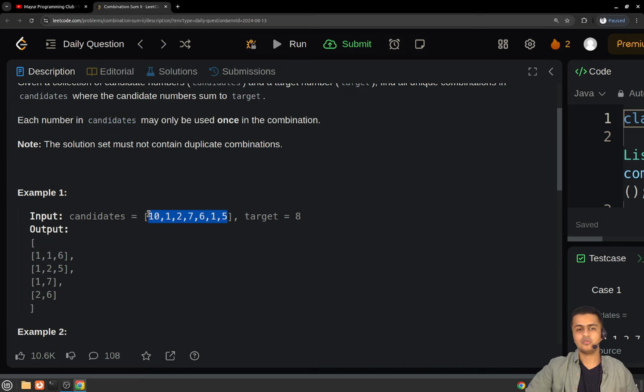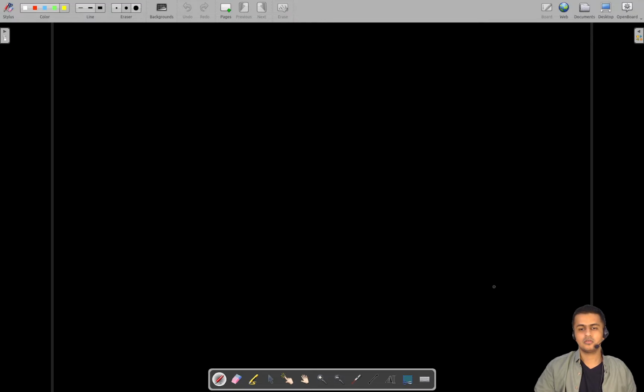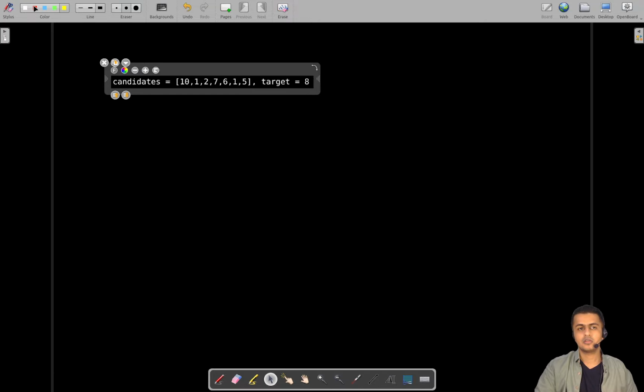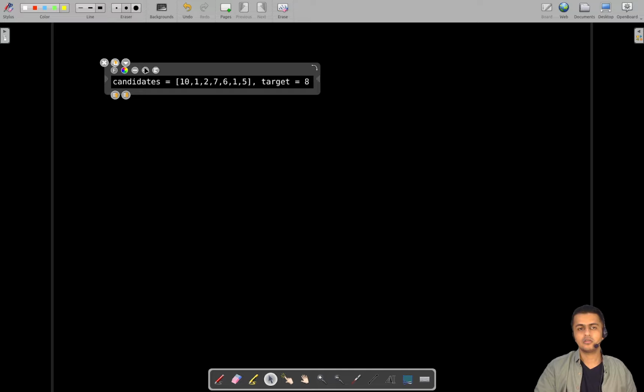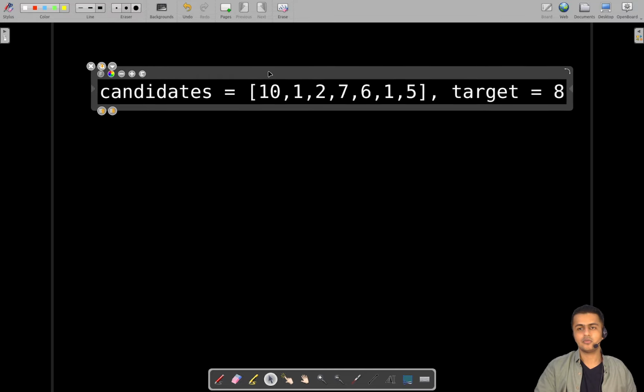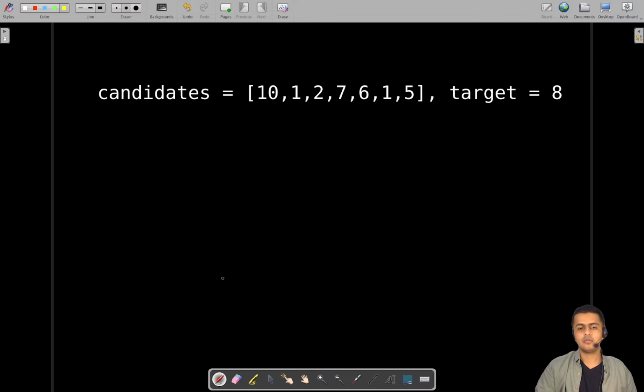So if you take this as your example, okay, let's open the board and let's paste this example here. Okay, let's zoom in a little bit. I think now it should be full enough. So what we will be doing is, the target is 8.